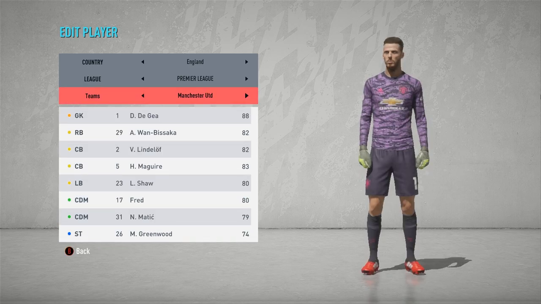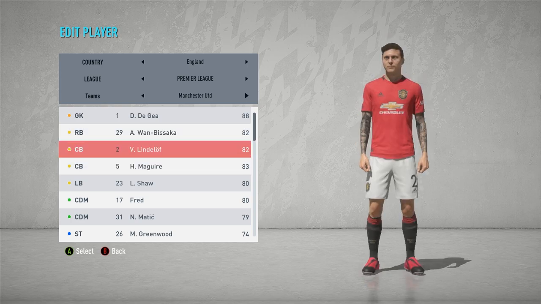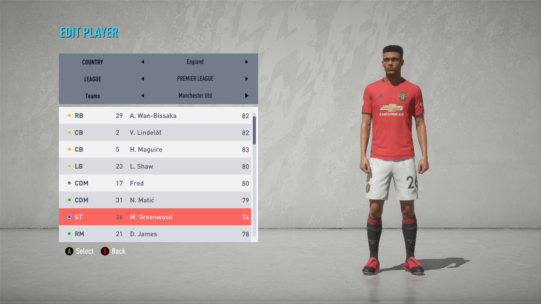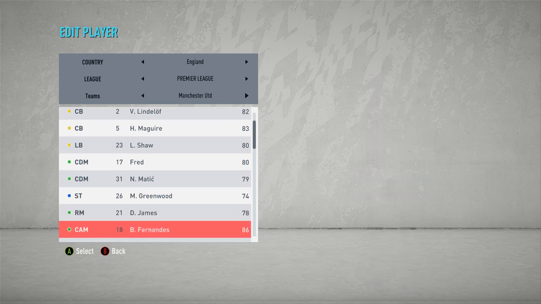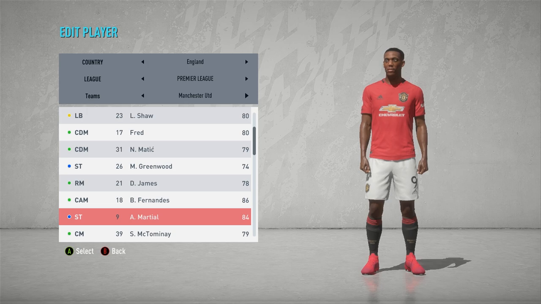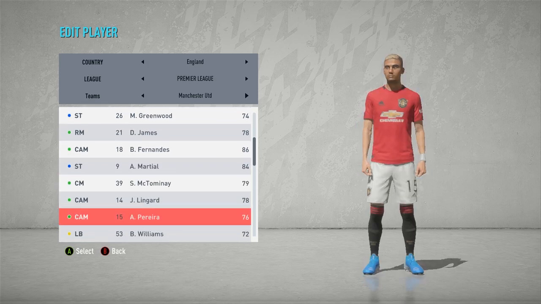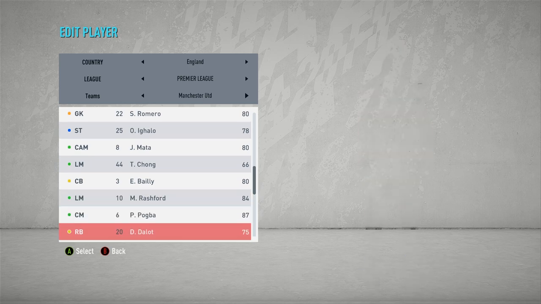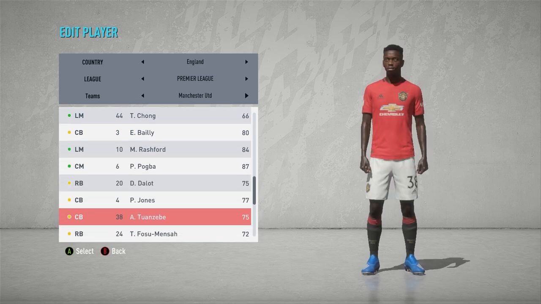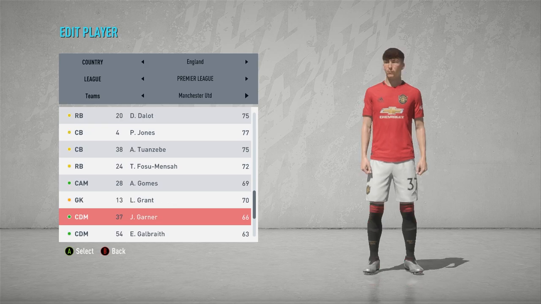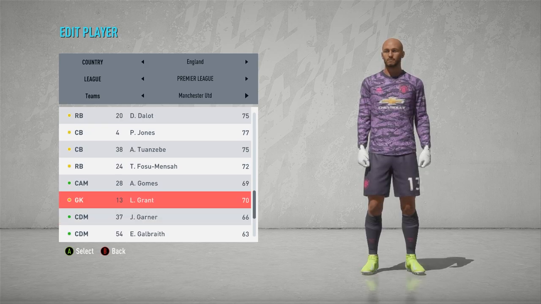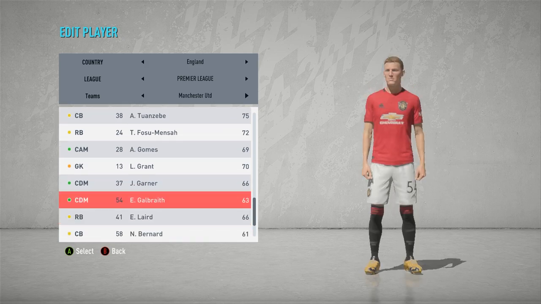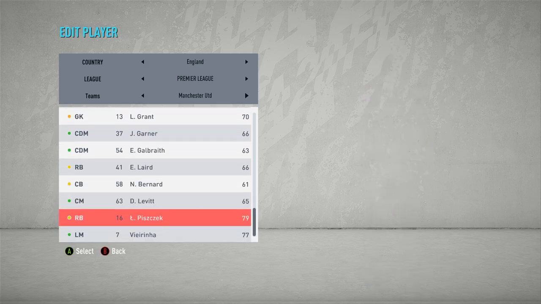Let's go through another team, Manchester United. Got lots of tattoos, like for Lindelof and, you know, face for Greenwood, face for Bruno Fernandes with his little tattoo. Again, lots of face updates. Rashford has his tattoos. And we can see Lee Grant's face is generic, obviously, but in place of that, we have a face for James Garner and one for Laird, and one for Levitt.